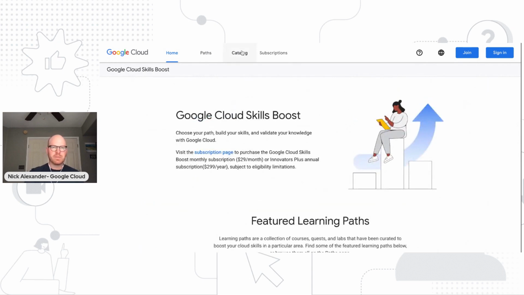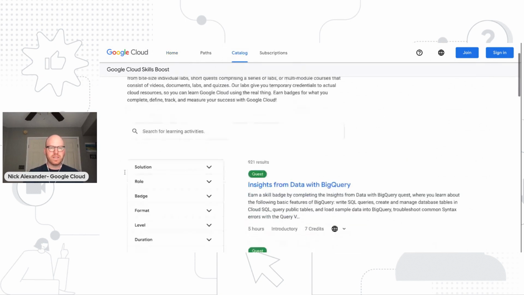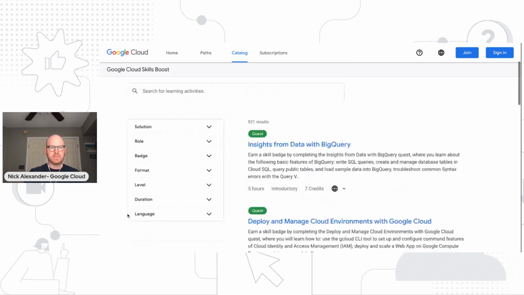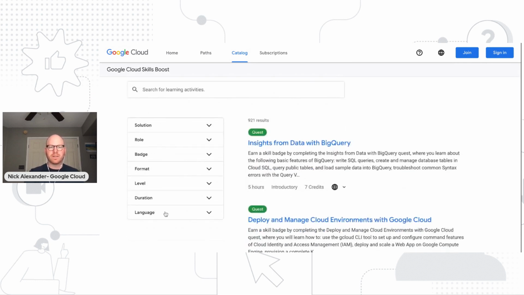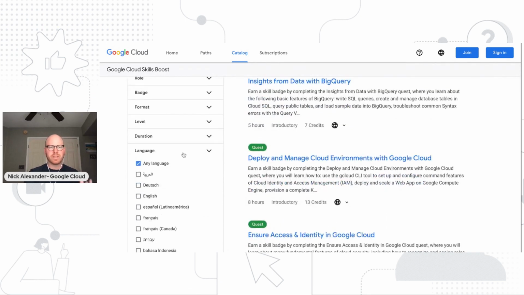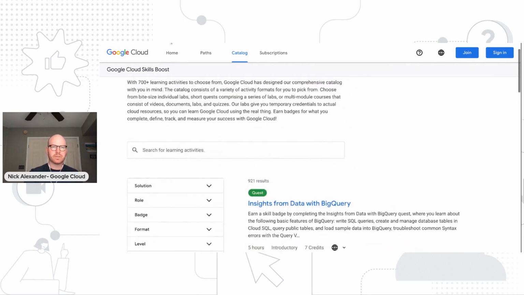Also, if you're curious, maybe going to the catalog tab, maybe you're focused on a specific product or role within here, you can drill down into a solution, a role, if you're curious about a specific badge, and the language as well. So if you're in a Japanese language or German, you can take those courses in that language as well.